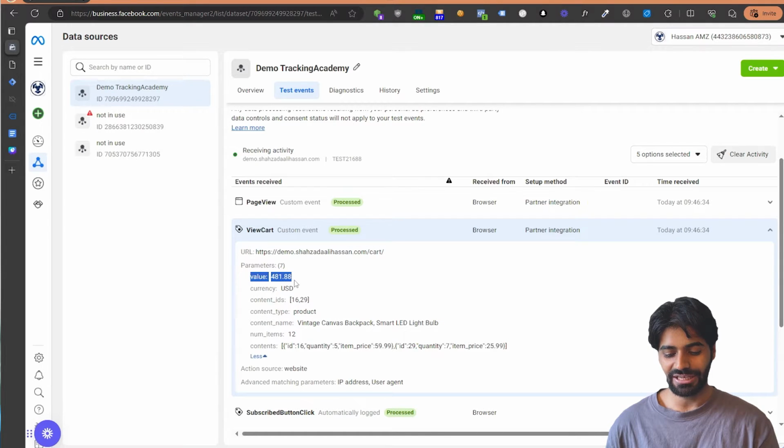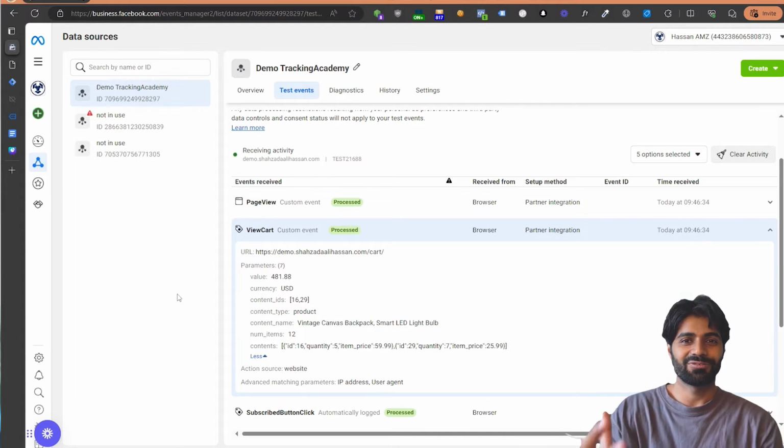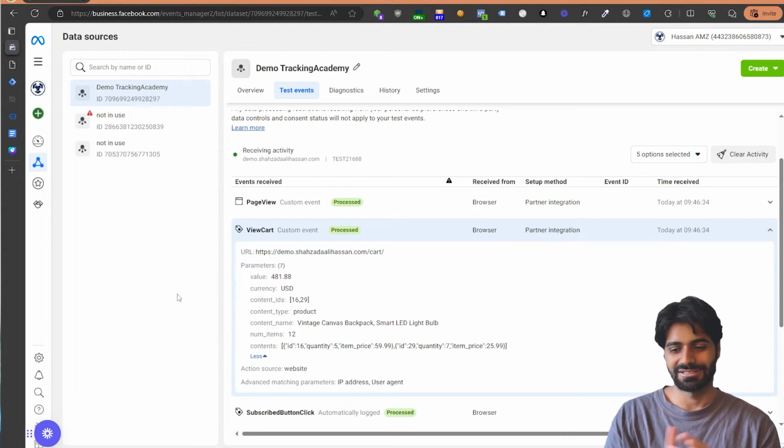We will be tracking the value parameter, the currency parameters, the IDs, and all the good things that you need to make sure that you can have advanced tracking, as well as you can provide more information back to your data pixels.